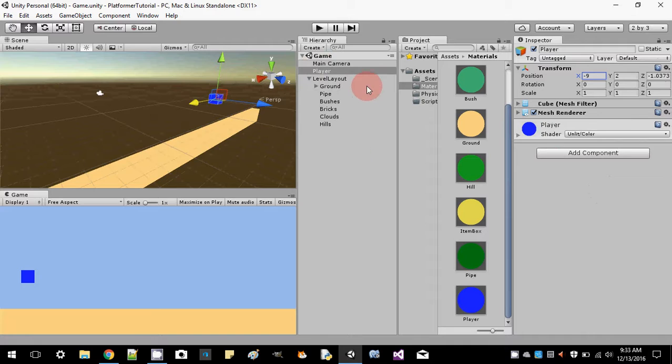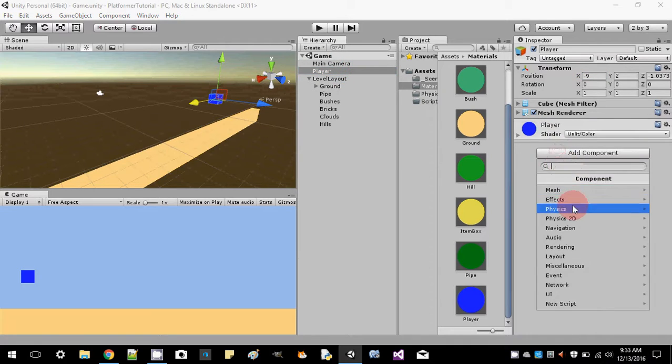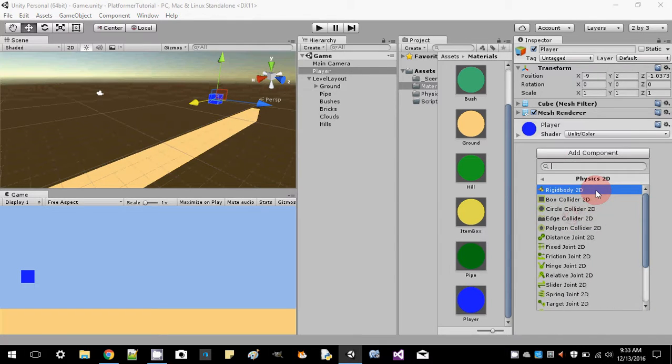Let's save it. And now to our player, we're going to add a component, physics 2D, rigid body.